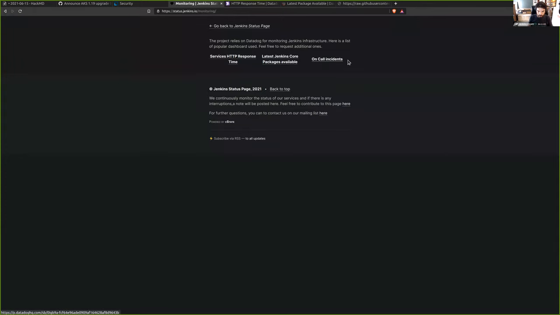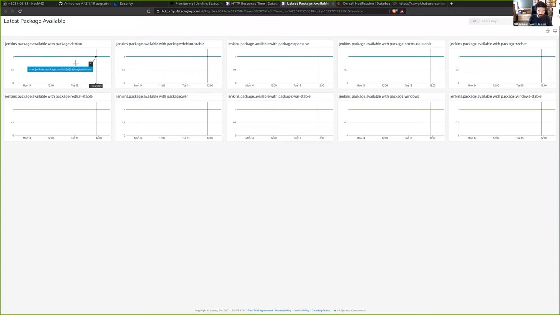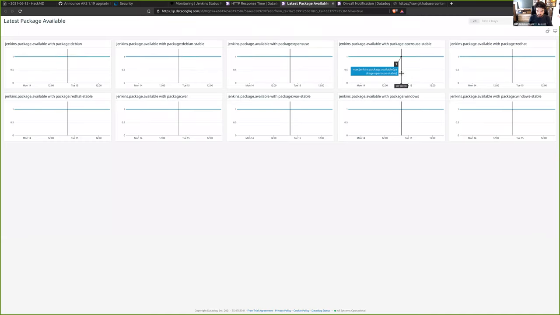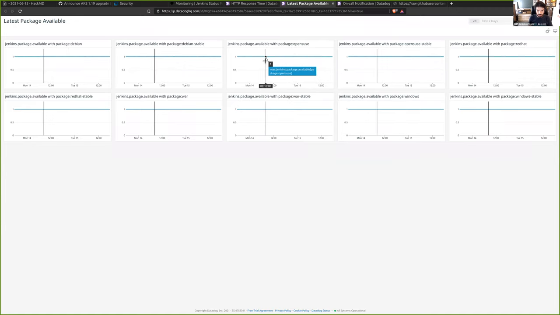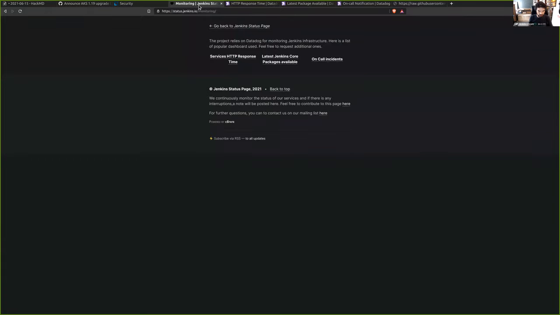And I would be really glad to bring that information. The two additional dashboards which are useful: you have one that tells you if the latest packages are available. So this one just tells us that the latest LTS and the latest weekly release are available. Typically when we do a new release and, let's say, we don't publish the Windows package, you usually see it here. And the other is on-call notification. It just provides us the worst SLO for specific services over the 5-7 days. And otherwise you also see the notification when there is an outage on a specific event. So yeah, those were the changes that I brought to the status page.